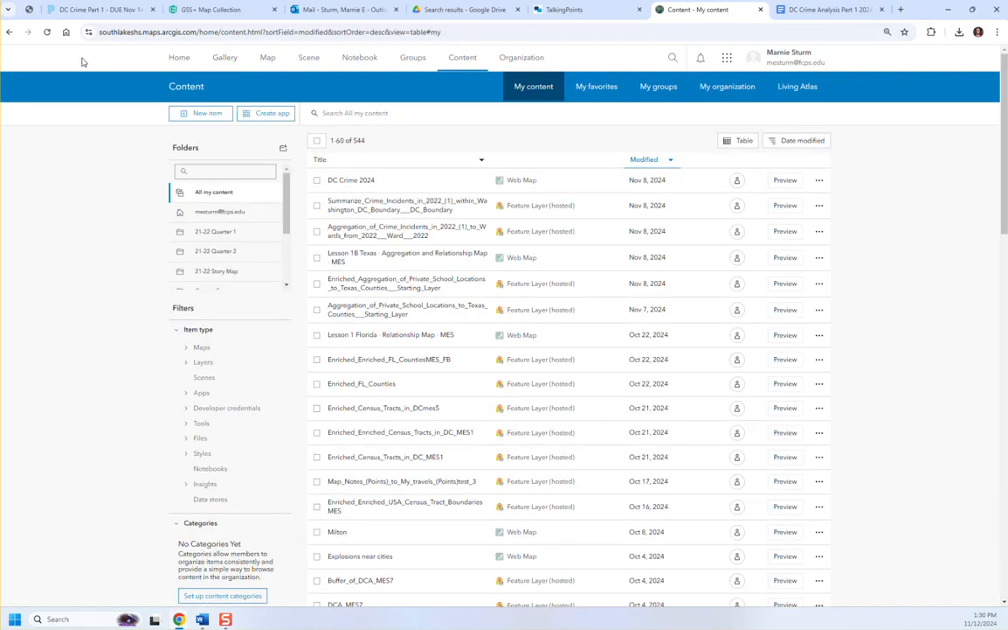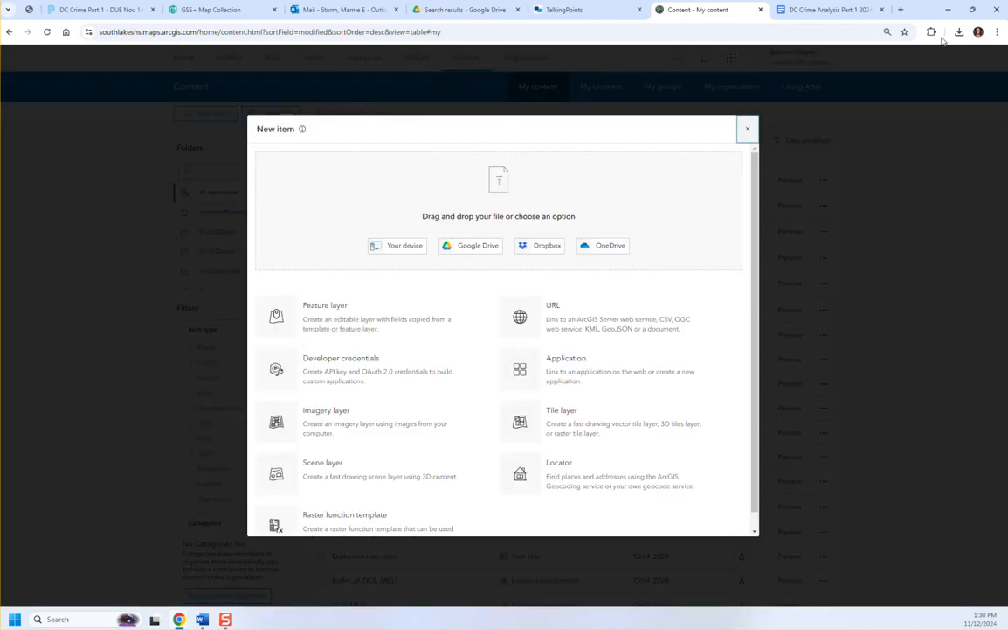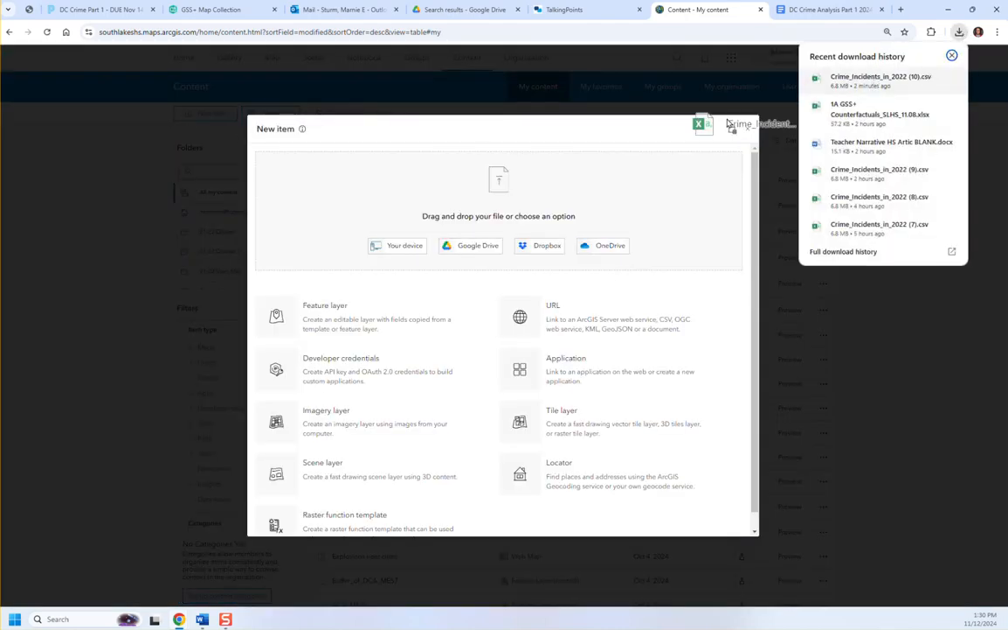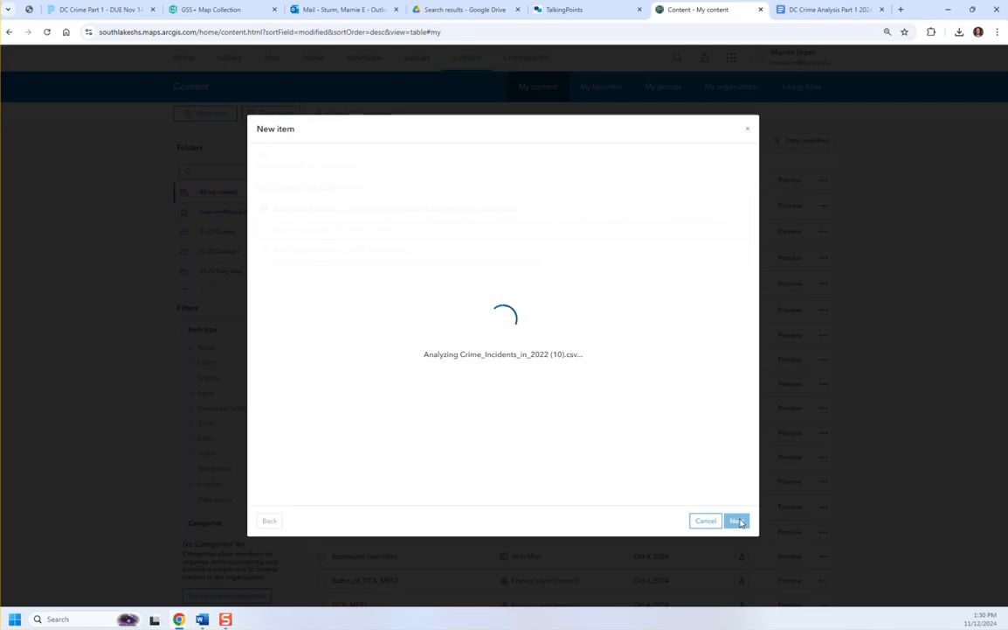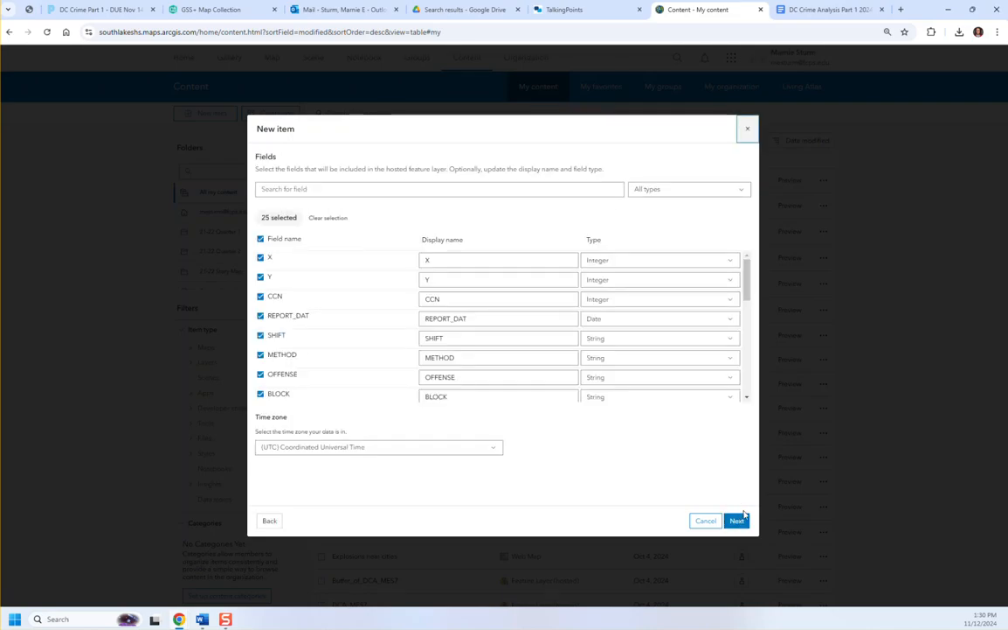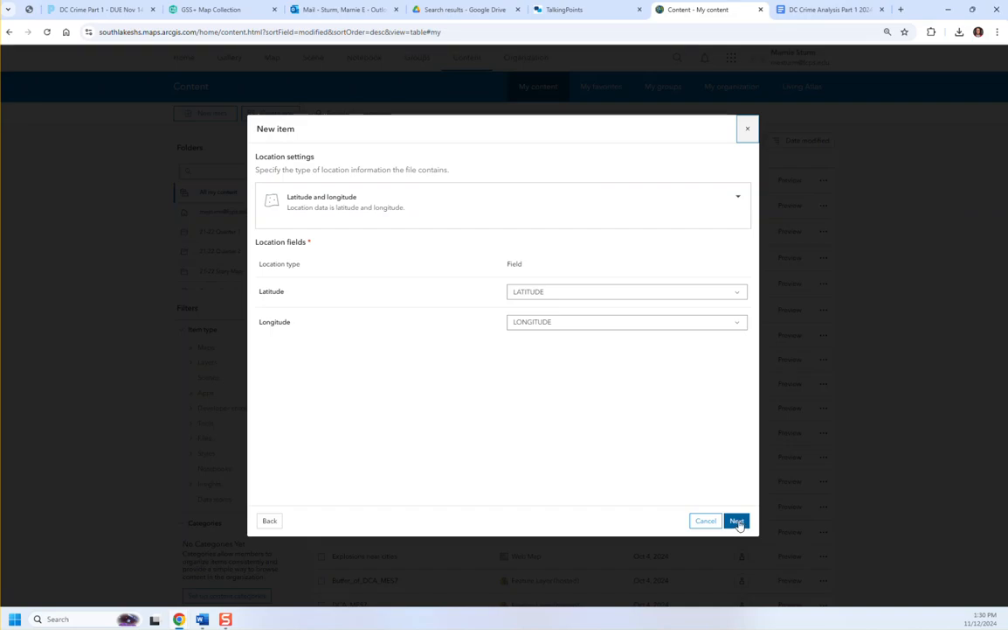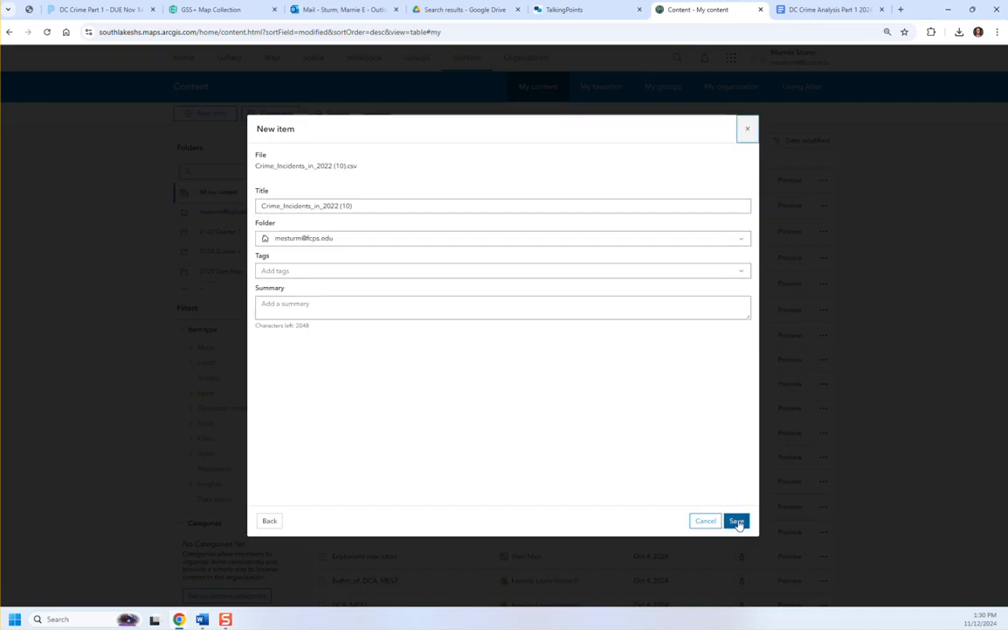So I go to Content. The way I do that is I go to New Item, and I want to take that crime data, that CSV file, and I'm going to drag it into my data set. There we go, next. Yep, we're going to use X and Y. Just keep all the defaults. We're using latitude and longitude as our locating, and I'm just going to go ahead and put my initials and period here.